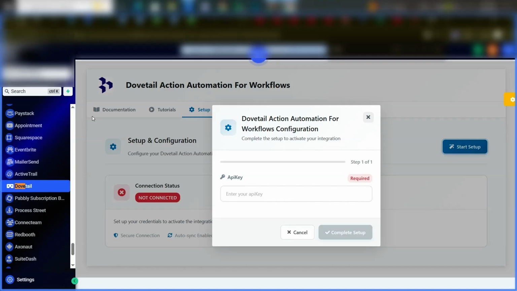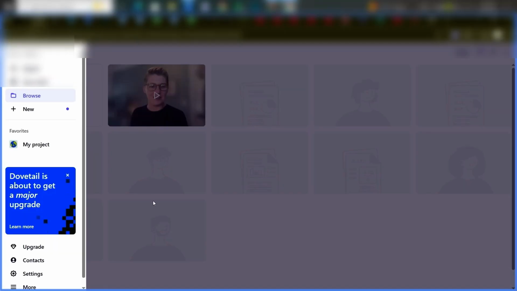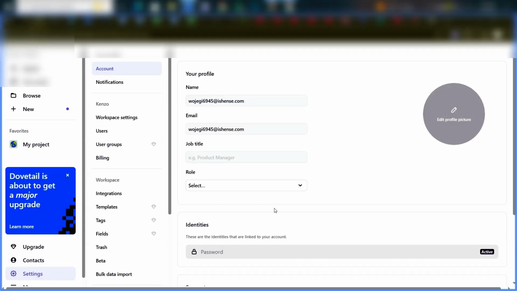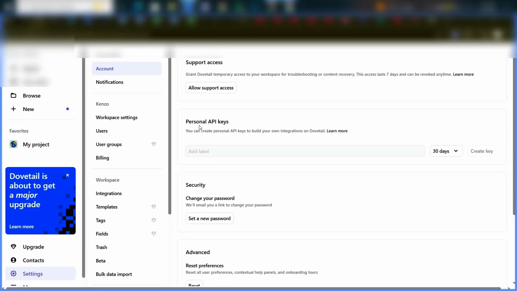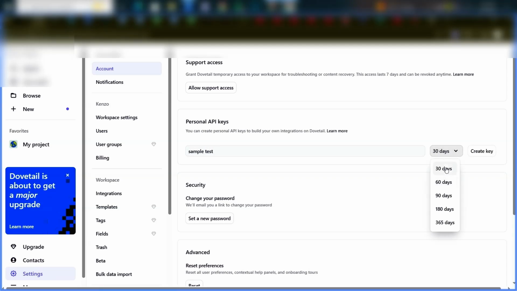Let's head to the account which we've created online. Click on your main menu. Scroll down and click on Settings. Scroll down again and click on your personal API. Give a sample name. Then click on the drop down here to choose for how long you want your API key to last.